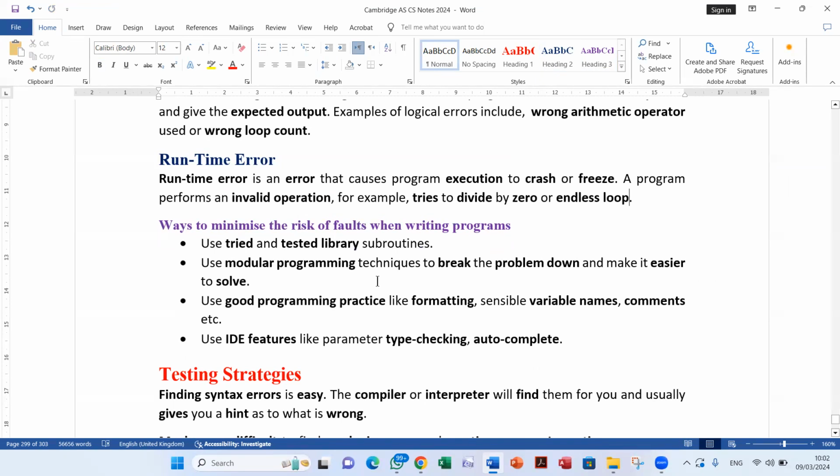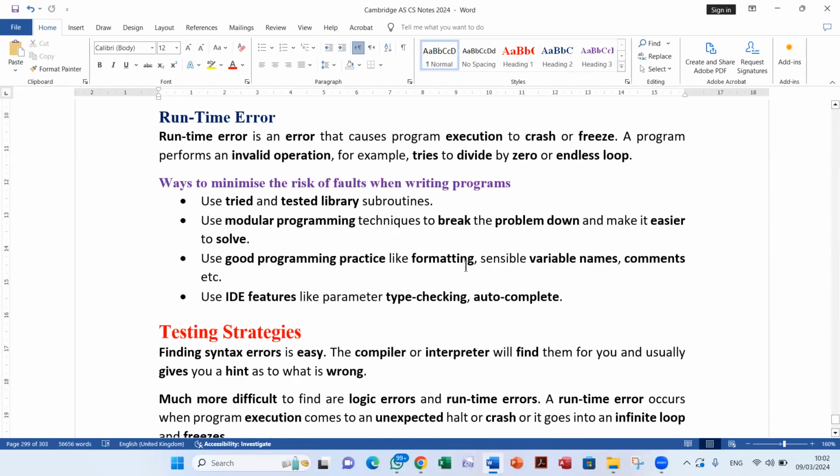Another question asks for ways to minimize the risk of faults when writing programs. How would you minimize the possibility of having errors? You may use tried and tested library routines. We studied that in paper 1. There are library routines you just use, and they are tried, tested and error-free. Use modular programming. Divide your program into modules, and program and test each module separately. This makes you deal with smaller tasks so you can better manage.